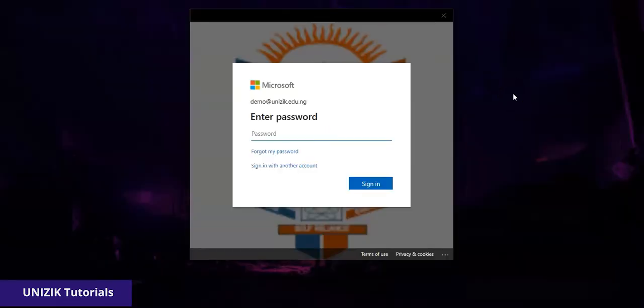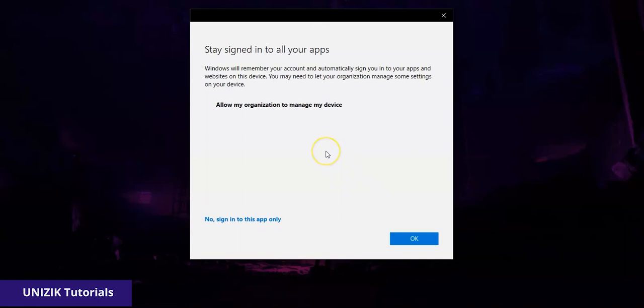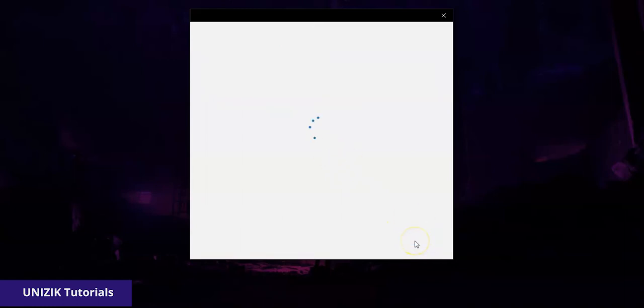Okay, so right now this is what I'm getting. I minimized every other thing so that we can see the background clearly. Here I am supposed to put in my password. Remember the password you made use of. Make sure to note down your password in a secure location. If you forget your password, you can click on the reset password button, which will easily reset your password. I suggest you don't forget your password. Right now, it says stay signed in to all apps. I'll say okay.